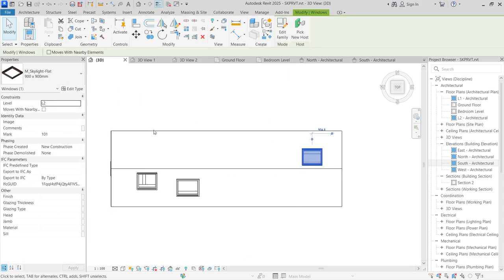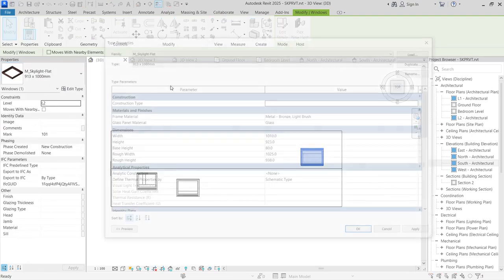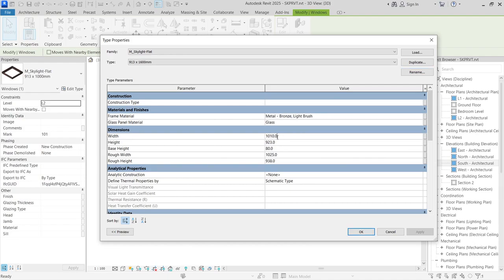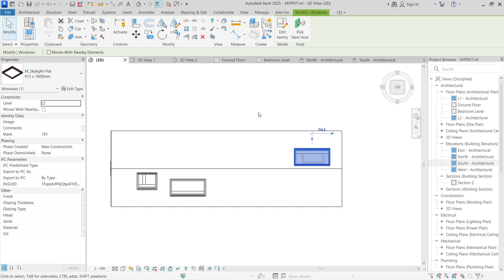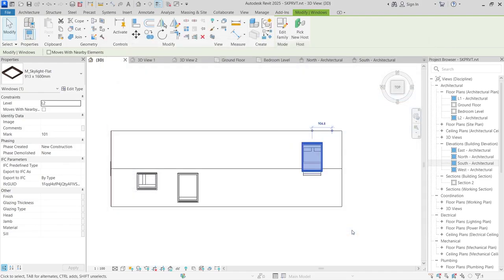So you can select this window. We've gone back a few steps, so we can change this to 913, but we're going to rename this to 1600 because it's not 1000. So we're going to change this to 1610 and click OK. Okay, it's the length that is 1610, not the width. So this is 923 by 1610. Click OK. Okay, that's the correct dimension now. So change this to 1600.